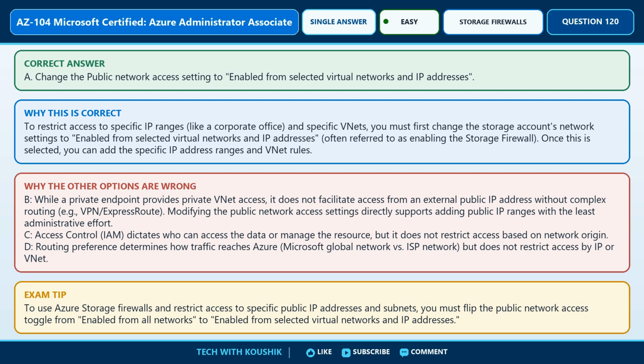Routing preference determines how traffic reaches Azure, Microsoft Global Network versus ISP network, but does not restrict access by IP or VNet. A useful examination rule is this. To use Azure storage firewalls and restrict access to specific public IP addresses and subnets, you must flip the public network access toggle from enabled from all networks to enabled from selected virtual networks and IP addresses.